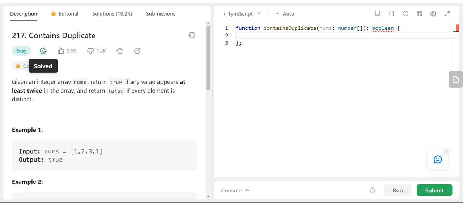Hello. So today we will be looking at this Leetcode problem, Contains Duplicate. This is an easy problem. Given an integer array nums, return true if any value appears at least twice in the array, and return false if every element is distinct.